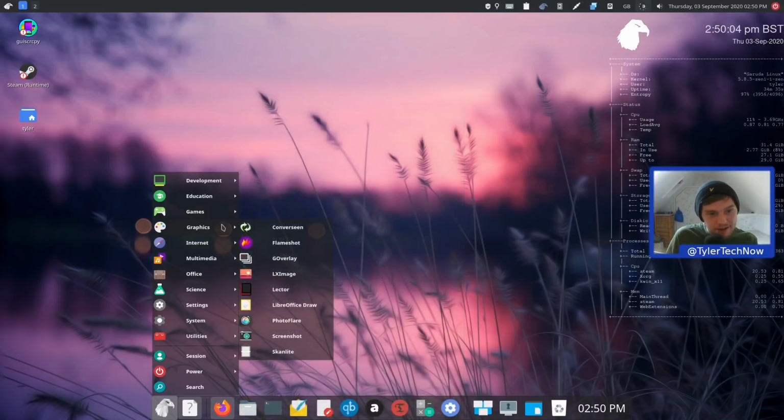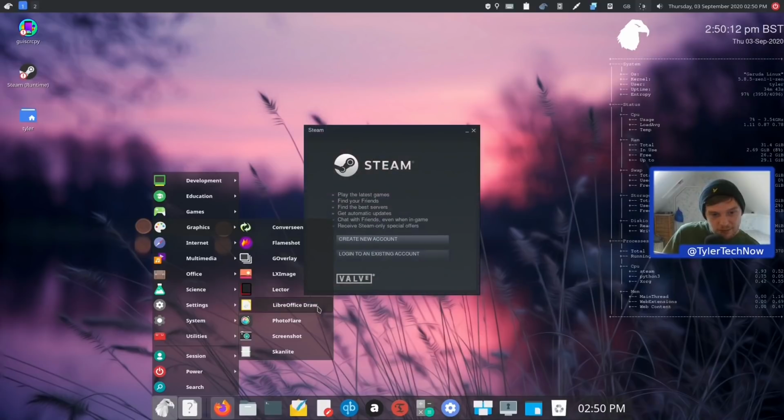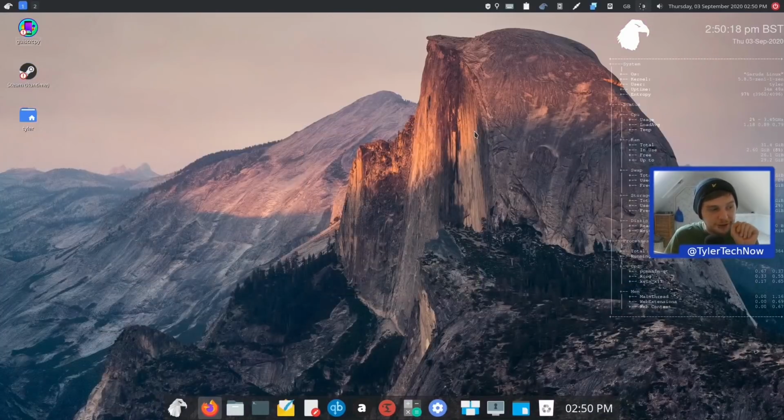So in graphics, we have Converseen, which is something I've never used before. Flameshot, GOverlay, LXImage, LibreOffice Draw, Photoflare, Screenshot, and ScanLite. Let me just get rid of that a minute. You would have just noticed as well the wallpaper has changed, so it does that on a periodic basis. We'll go into that in a moment as well.